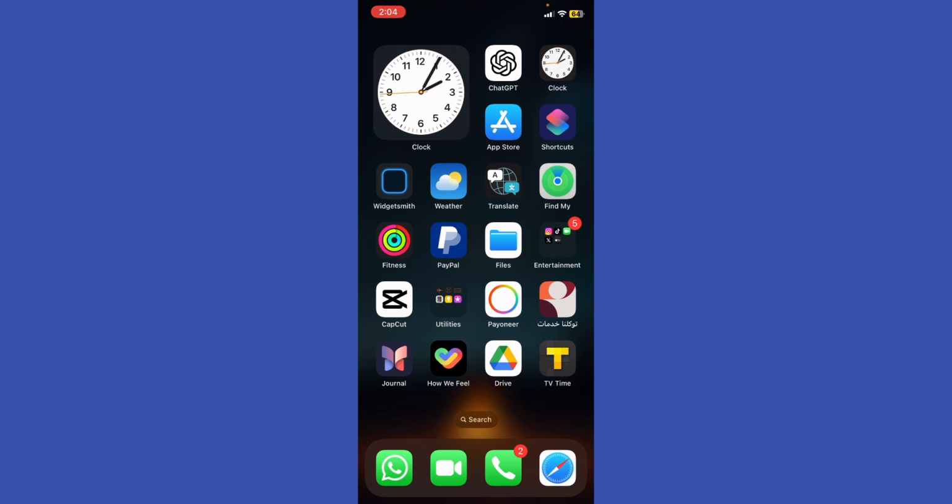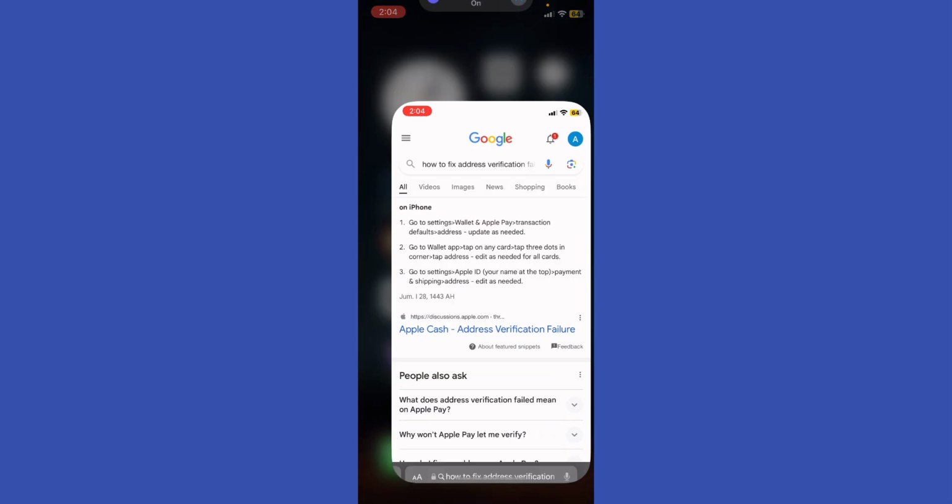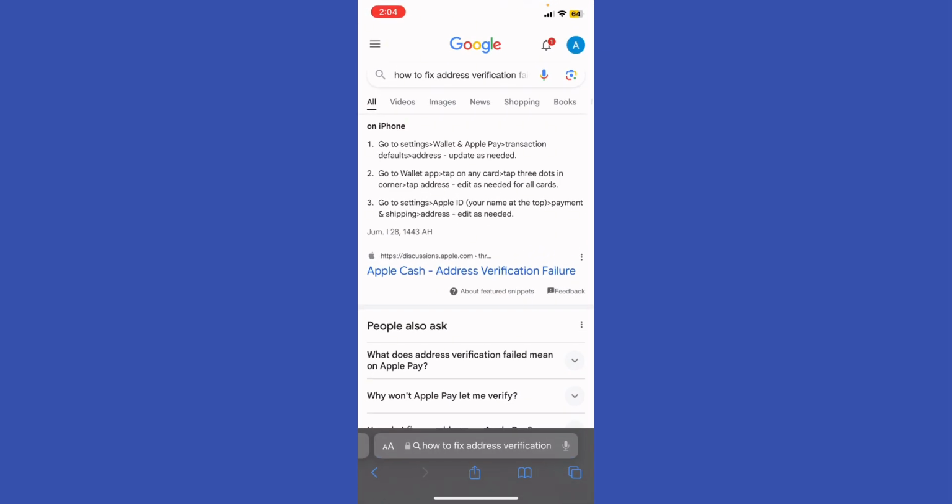So first of all, what you need to do is go ahead to your browser. You're going to see right here on iPhone, go to Settings, Wallet and Apple Pay, and then Transaction Defaults, and then Address and update as needed.